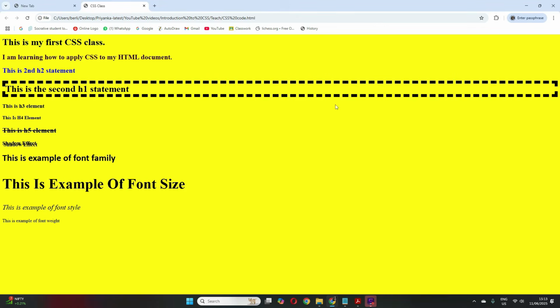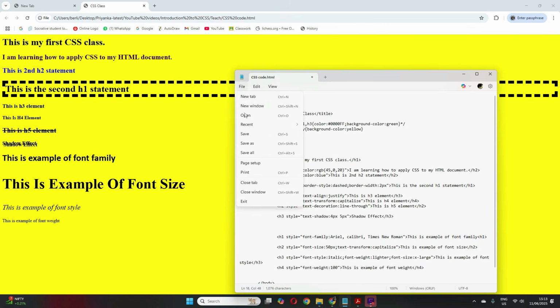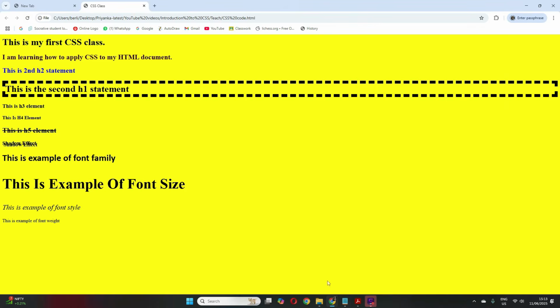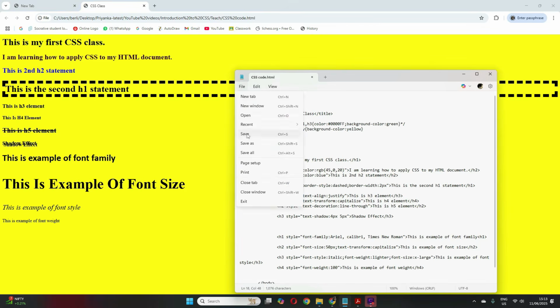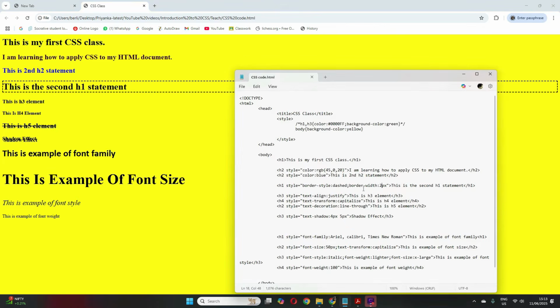See it, if you want to reduce 10, I think it's too much, right? So you can reduce it to maybe, suppose I want it to be 2 pixel. Save it. Sorry, I didn't save it. So save it, rerun, you will see you'll get a 2 pixel border here. Correct? So clear, border width, border style, very simple.